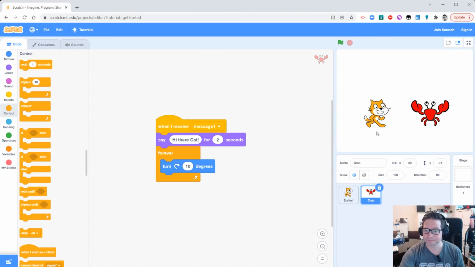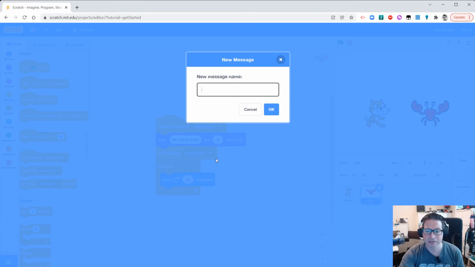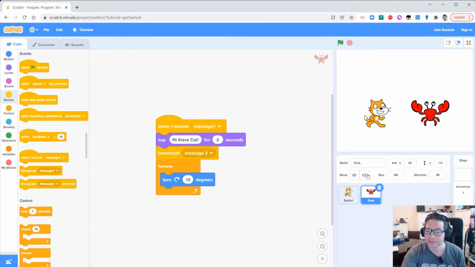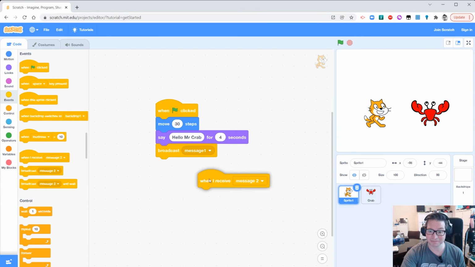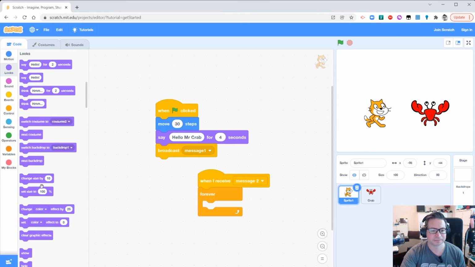Now, we could, if we wanted to, send a message back to the cat telling it to do something now. So we could go to event, broadcast, not message 1 this time, new message, we'll call it message 2. So what he does, he listens for message 1, then he says, "Hi there," then he sends message 2. So we need to go back to the cat, and we say, well, when I receive message 2, what I'm going to do is, let's forever, looks, we're going to change the color.